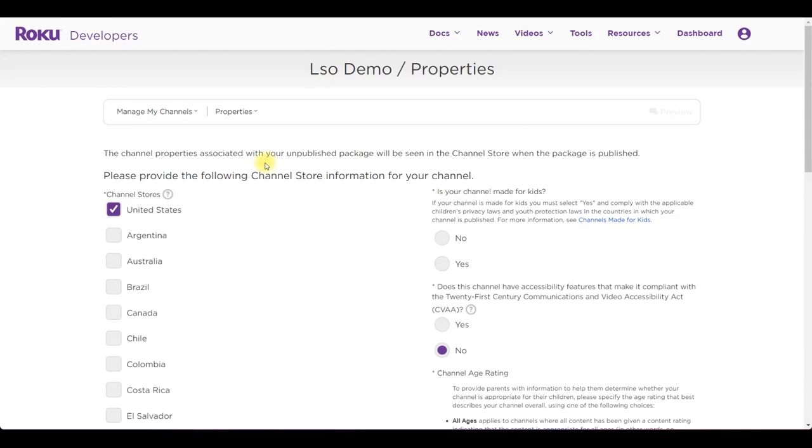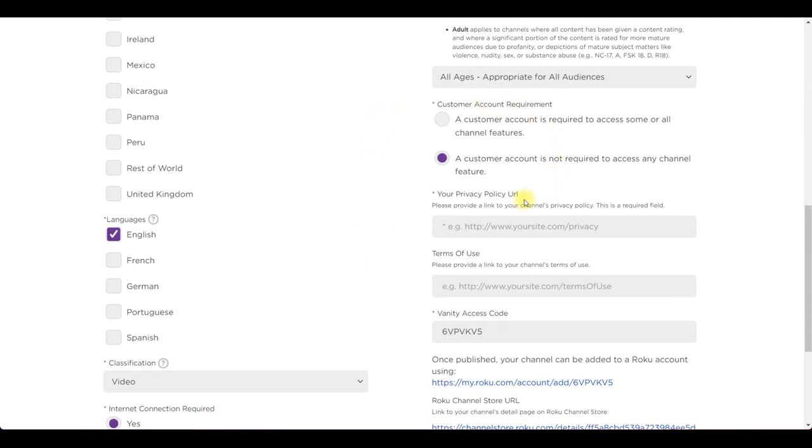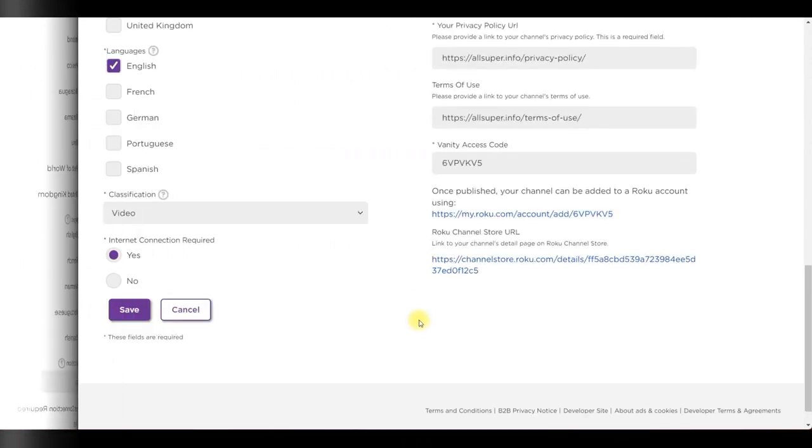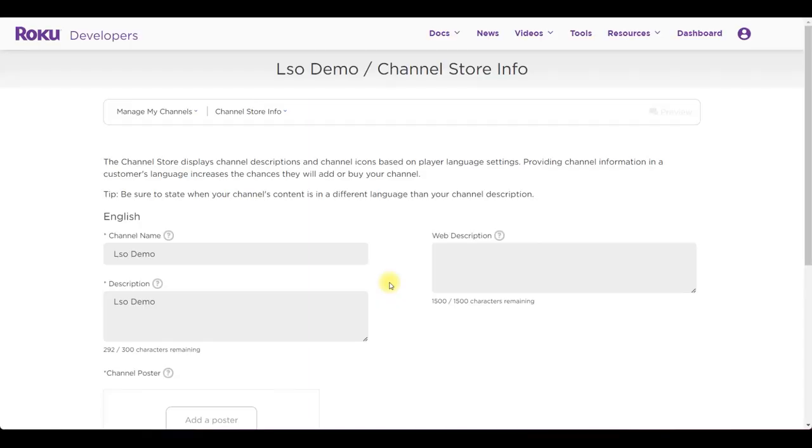On the right side, you need to select if the channel is directed or not for children. Choose your channel age rating. Choose if a customer account is required to access the channel. Add a privacy policy URL and a term of use URL. When you've finished, click Save.